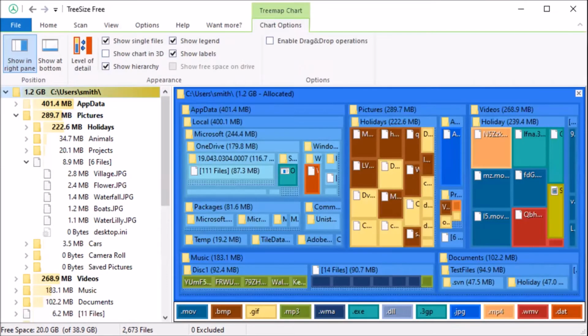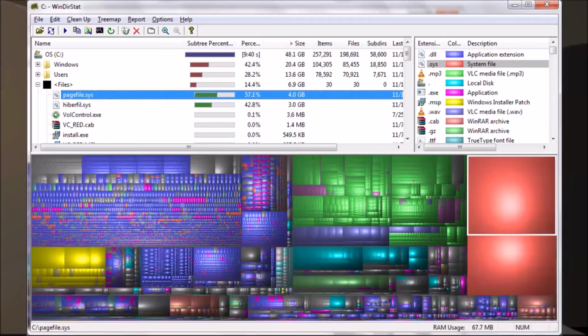It'll also show you in a graphical look about all the files, and you can see the size. There's another version called WinDirStat. So it's like Windows directory statistics. I like the TreeSize Free better, but it will do the same thing.